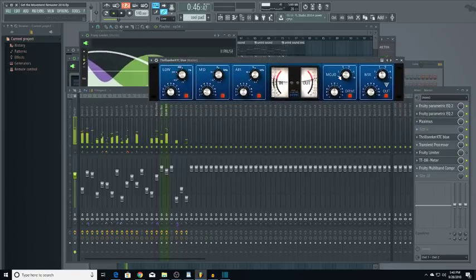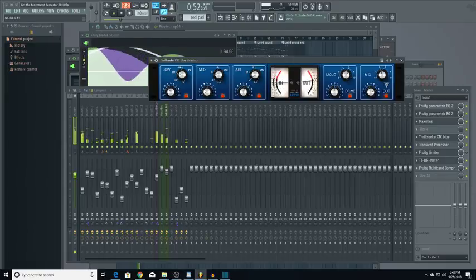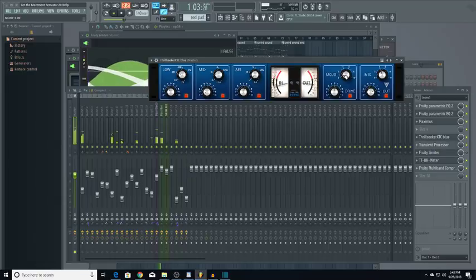I think it adds a really cool character to the sound, and basically what this mojo does is it starts adding more. I don't know what the actual word for it is. It just starts giving it more. I want to say saturation, but it just gives it more and more.